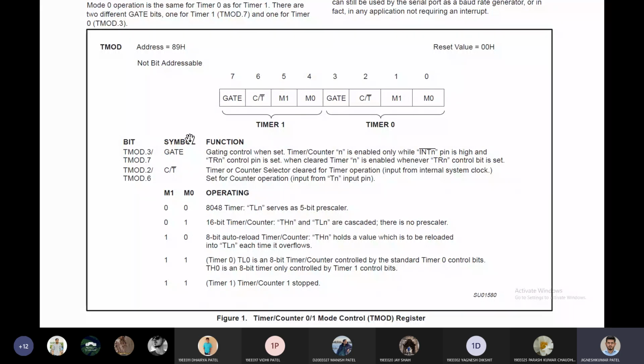Symbol and function. So what's the bit name and what's the function of that bit? Here your gate is repeating, so you are supposed to write it only once. No issue in that. CT is repeating, no issue. But you should write it like this: timer or counter selector, clear for timer operation. See, it is written clear for timer operation. That means CT bar equal to 0.